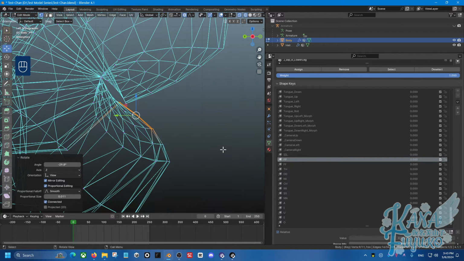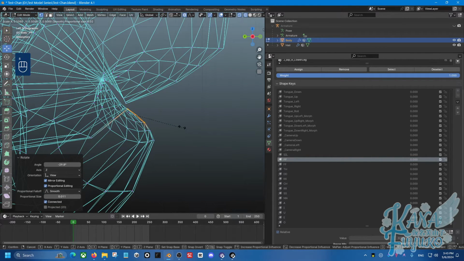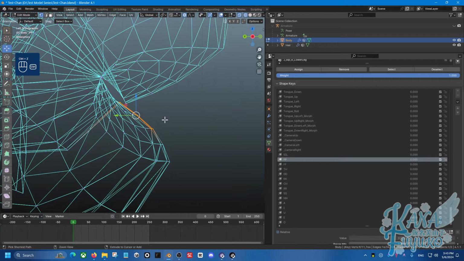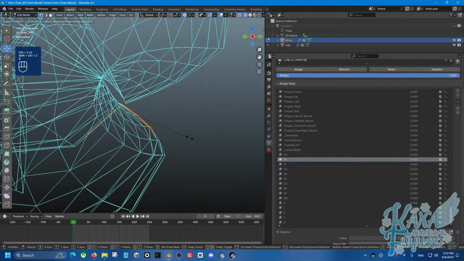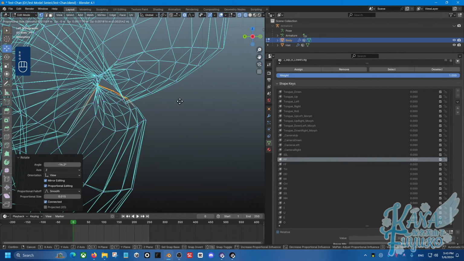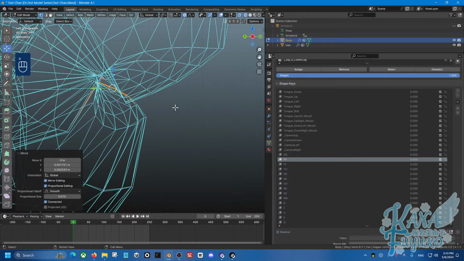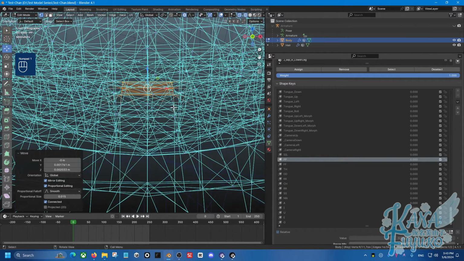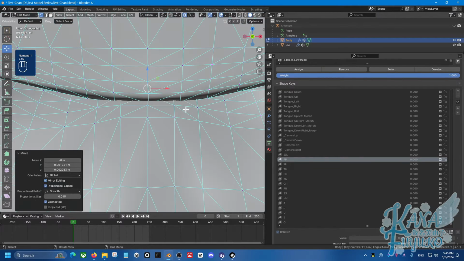Then we can use the S key to scale down the lip a bit more, because for P, we need it so that the mouth goes inward. Kind of like when you're saying popcorn, where your lips just go inward for a quick second. That's pretty much what we're doing.